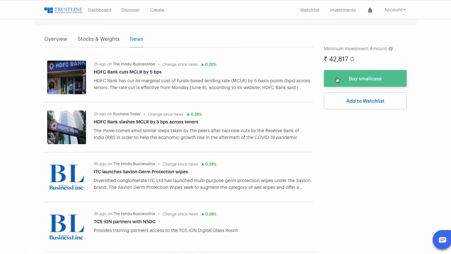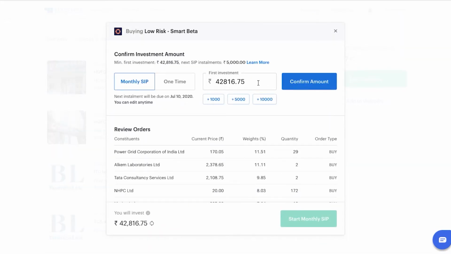Now that you've decided to invest in this small case, click on the Buy button. Specify the amount you'd like to invest in and you can confirm the amount. You can also set up an SIP while placing the order. Once you set up an SIP, you will be notified on the next due date. You need to come on the platform and execute the SIP order.